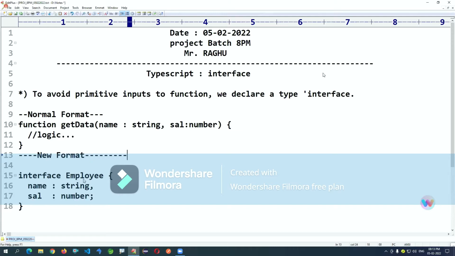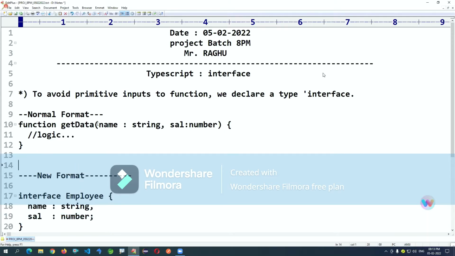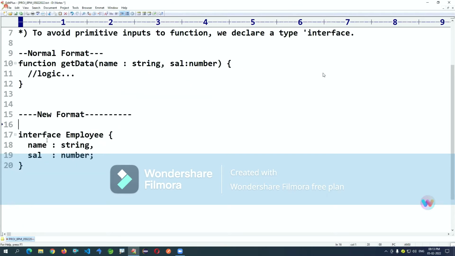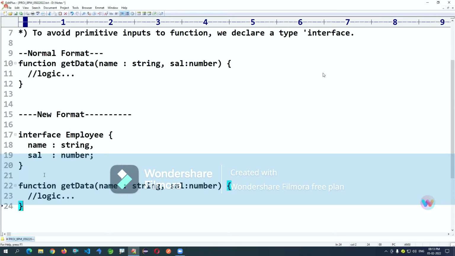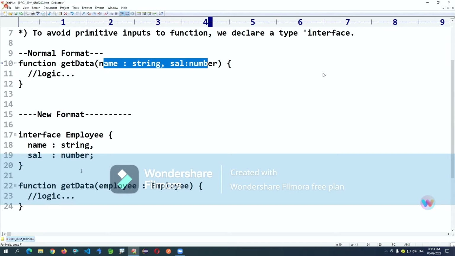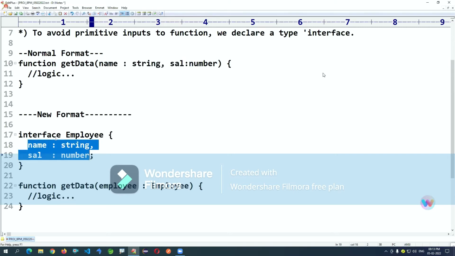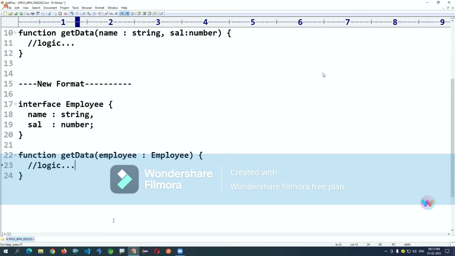The new format says do not pass primitives like this. Instead of passing primitives, create one interface, and now you take the function and give the parameter employee of type Employee. So primitive params are moved into one prototype. That prototype is actually the interface.